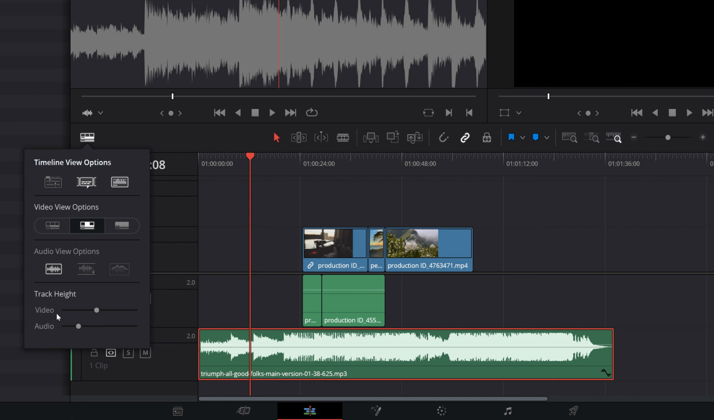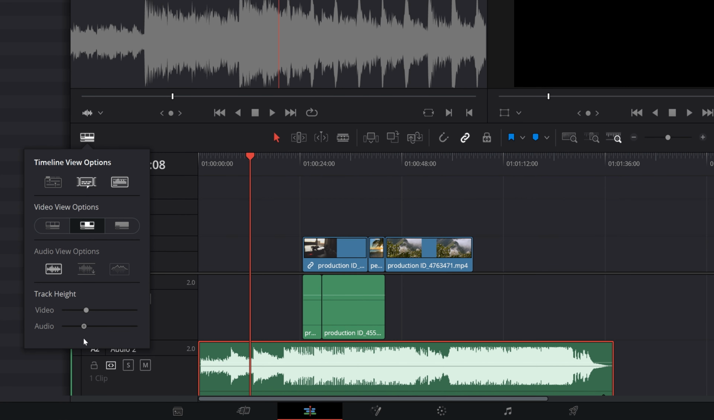And then the bottom 2 is the track height for video and audio. And that's pretty much the same as shift and the scroll wheel. But if you do this, you can move it up and down. You can change the height of both video and audio.